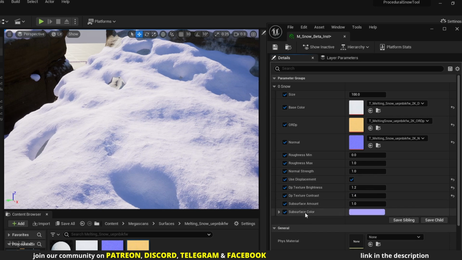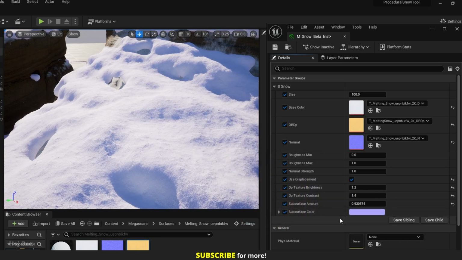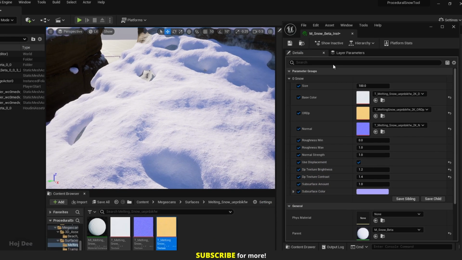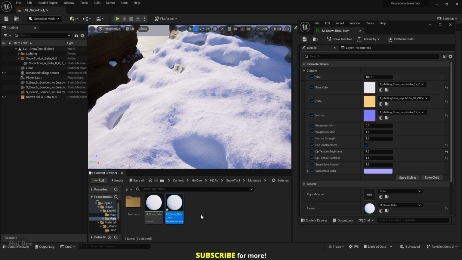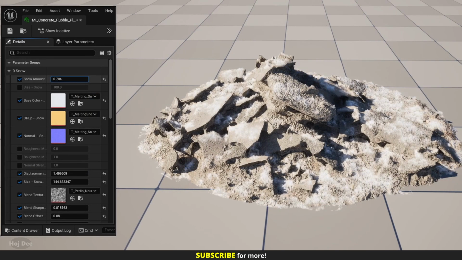The last parameters are the subsurface parameters. We can control its amount and its color. The default values are okay most of the time. So let's get back to the materials folder, and here in the functions folder, this is the snow function we can use to add snow on top of objects through their materials.